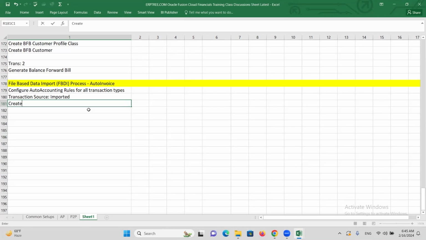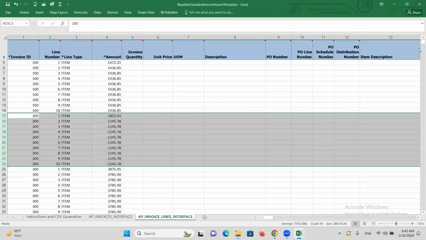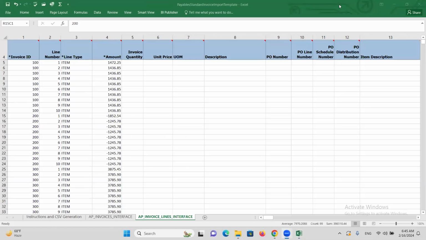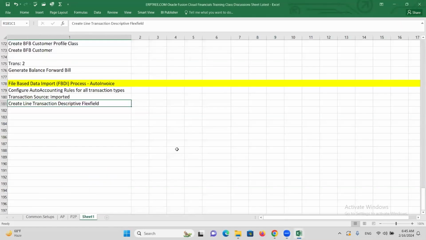Say, create line transaction descriptive flex field. Okay, create line transaction descriptive flex field. So that's what we have to understand. In payables, Oracle gives a direct option to map between header and lines, and the line information will go to distributions. In case of receivables, Oracle is not giving that, so we have to do it.